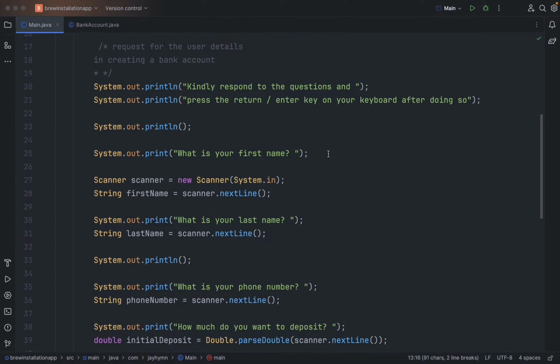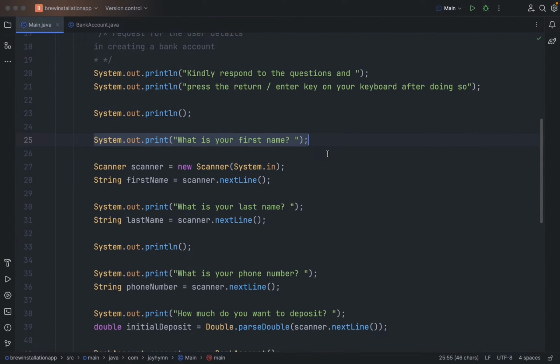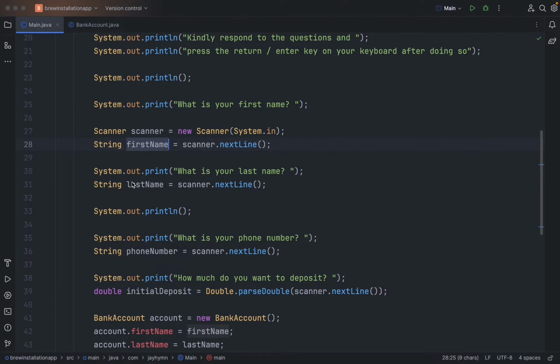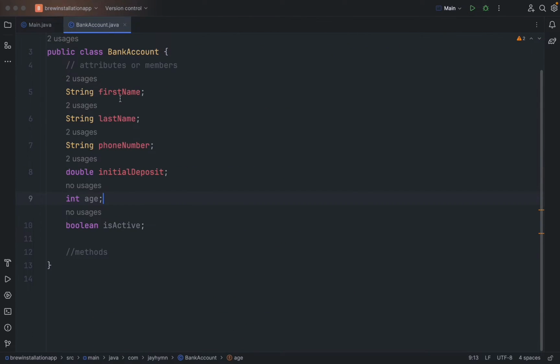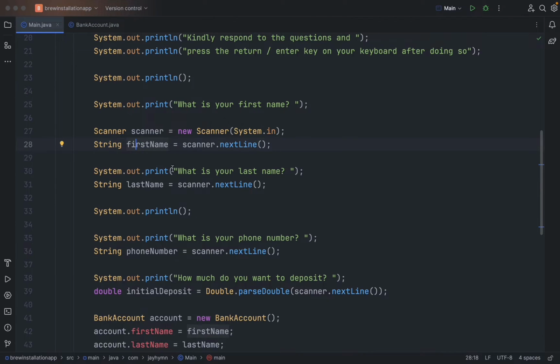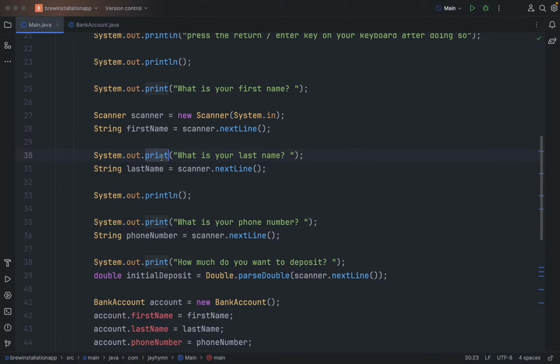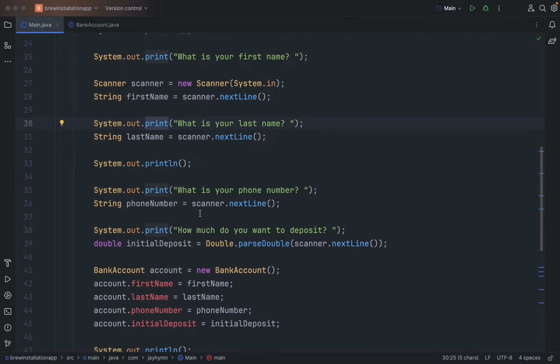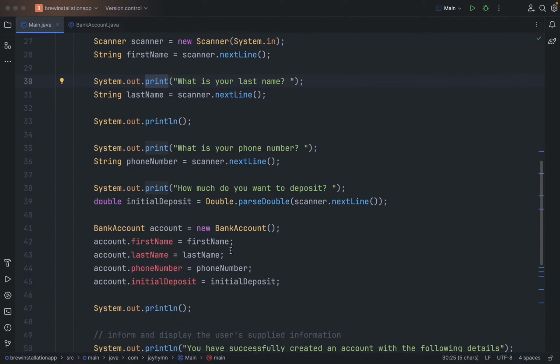So we ask, what's your first name? And once we have the first name supplied, we save it in a variable called first name. Now this variable is not the same variable as the bank account name. It's a different one. And we go ahead and ask for the last name and all the other information.